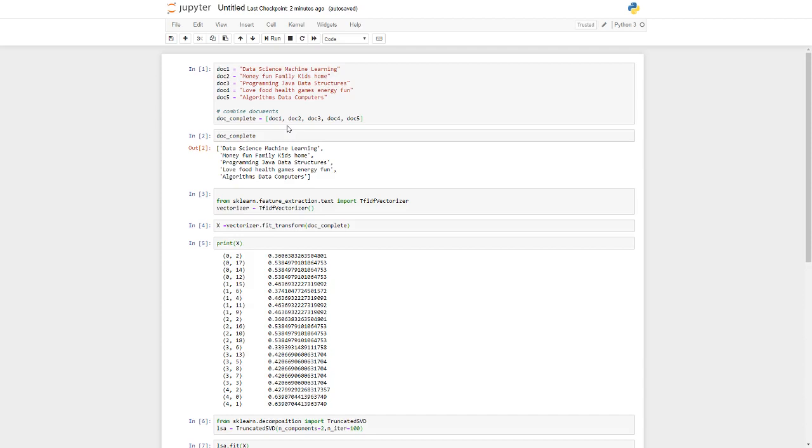Let's get started. Here I am just creating 5 docs, doc 1 to doc 5, and I am combining all these documents in document complete. So our goal is to classify all the documents into groups. If you have a look, you can classify these 5 documents into 2 categories.